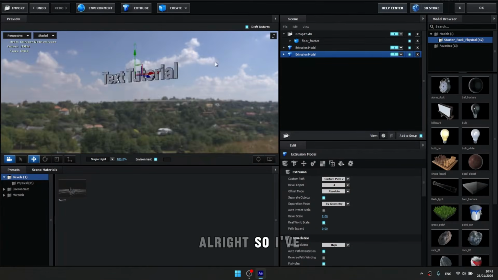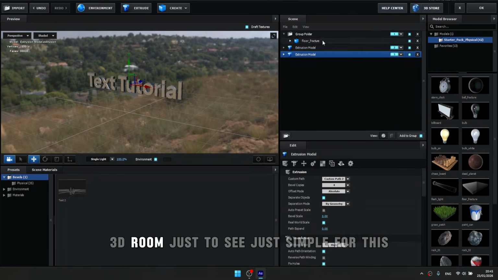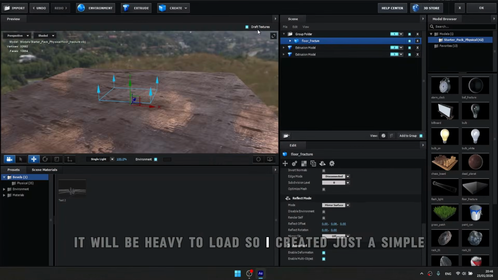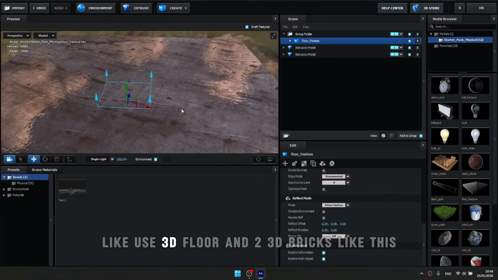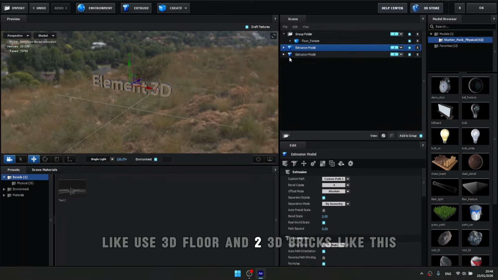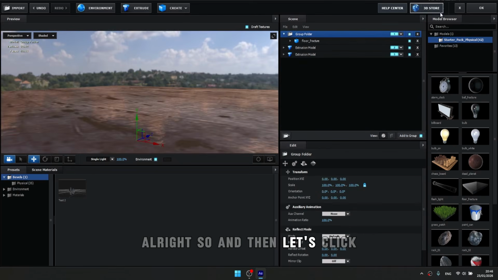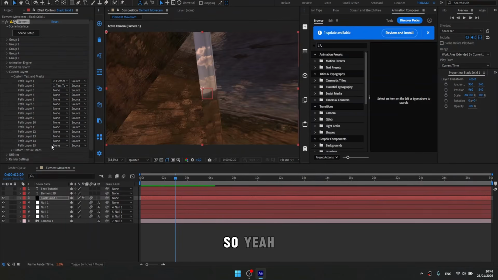Alright, so I have prepared this 3D room, just simple for this, because if I create it like my example, it will be heavy to load. So I created just a simple scene, using a 3D floor and two 3D texts like this, right? And then let's click OK. Because this video is about how to create the Movecam, just see it.